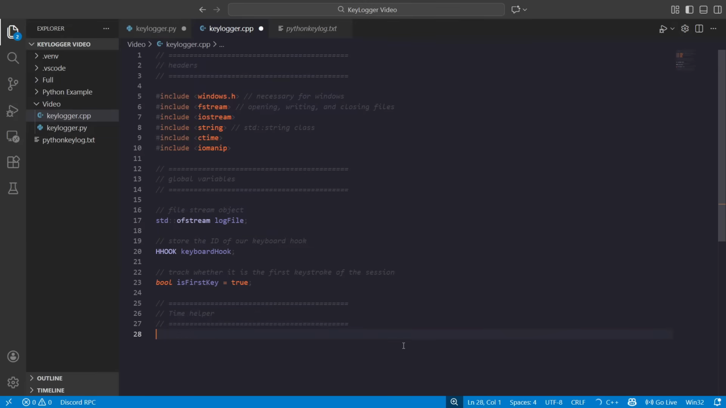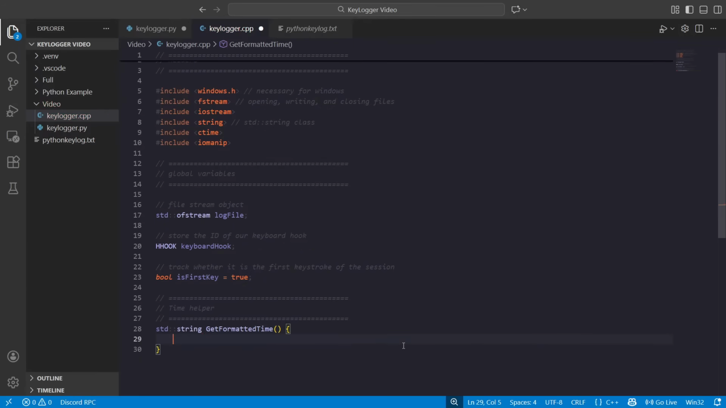All right, next we're going to get our formatted time helper. We can use that string class and get formatted time is what we'll call it. Basically, we need this function so that we can get the current time and format it as a string, so we can use it later in our program.